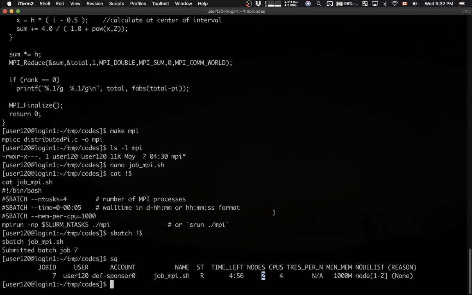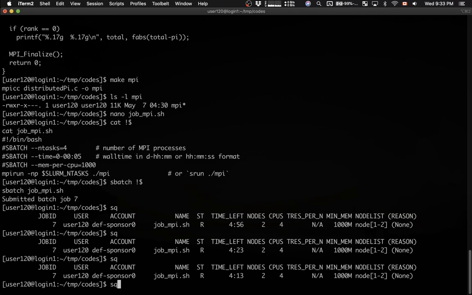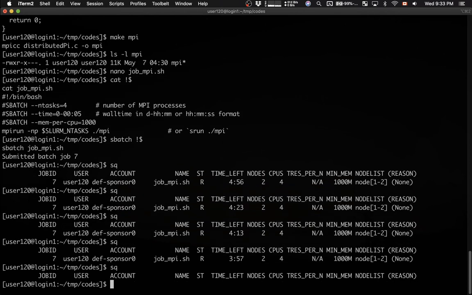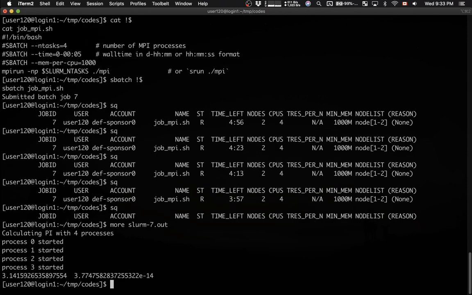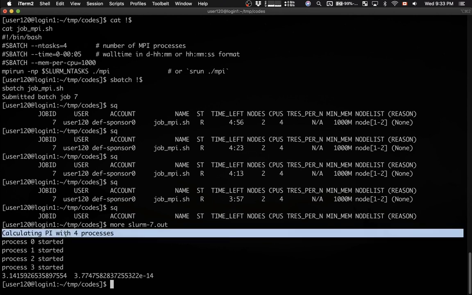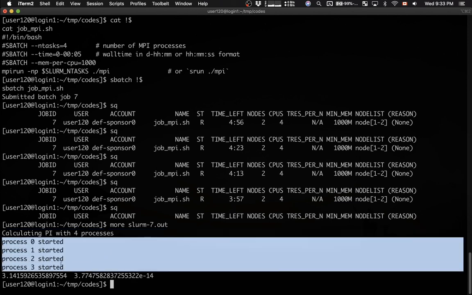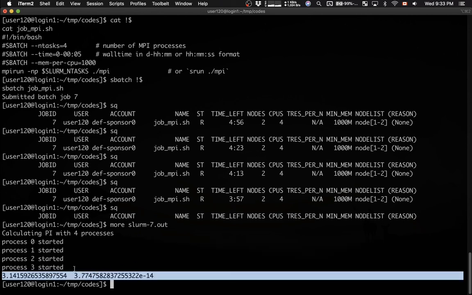So let's wait for our job to finish. It is still running. And now it has finished. The output should go into the file slurm-thejobid, so slurm-7.out. And here's the output from the code. Process 0 was printing, calculating pi with so many processes. And then each process has printed this message, its ID. And then we have the output from process 0 once all the partial sums were computed and the total sum was computed as well. So we're printing the total sum and the error.